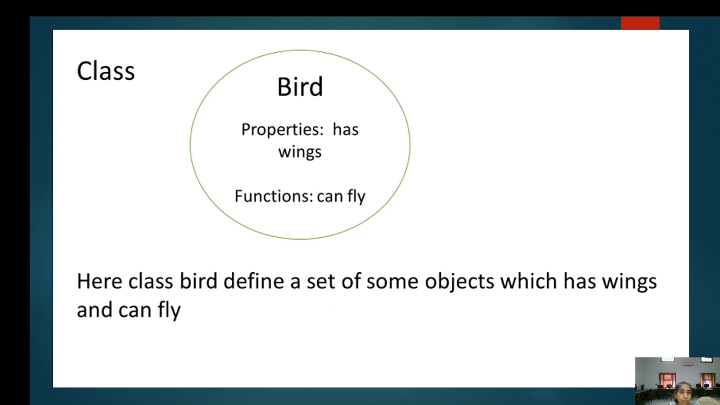Now we can see an example. We have a class bird here and it has properties, it has wings. Every bird has wings. And what are their functions? They can fly. So here the class bird defines a set of objects which have wings and can fly.